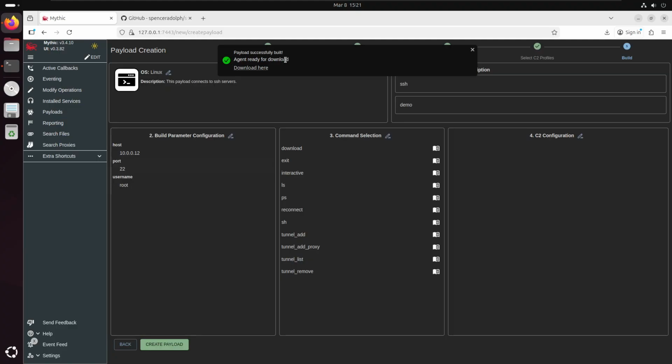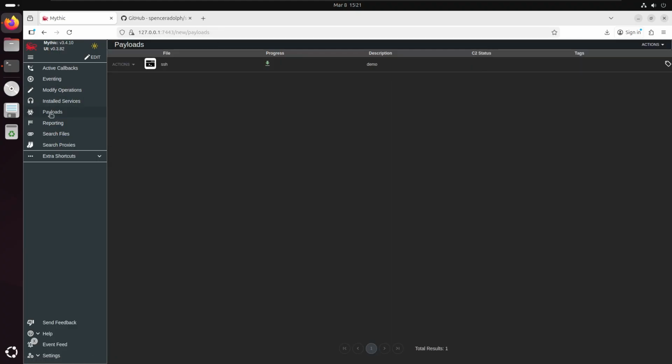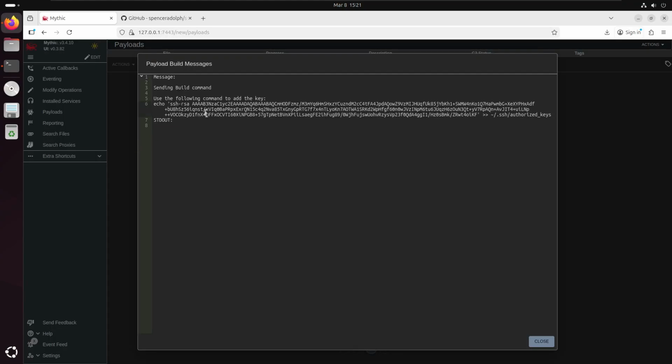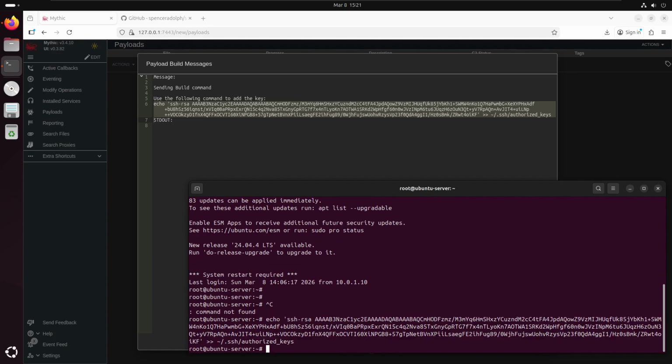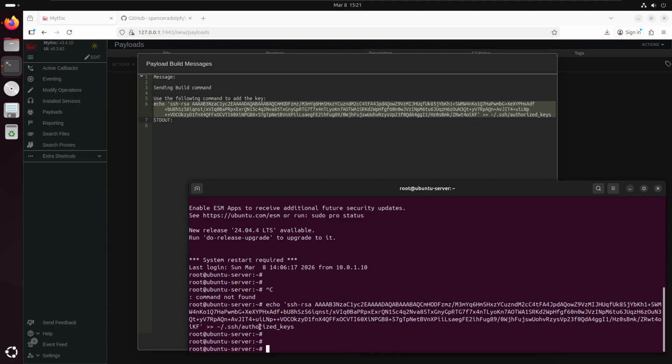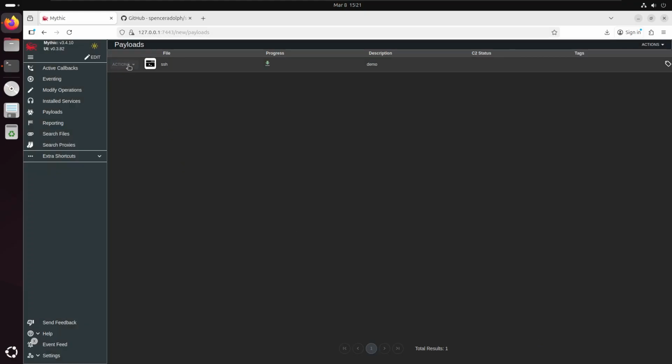So Mythic reports that the agent is ready for download. If we can see that in the payloads tab, what Mythic has generated is the SSH private key. But to install this agent, we need to add the public key to the remote host. So I'll go ahead and copy that command. And now that the authorized key file has that public key, Mythic should be able to connect.